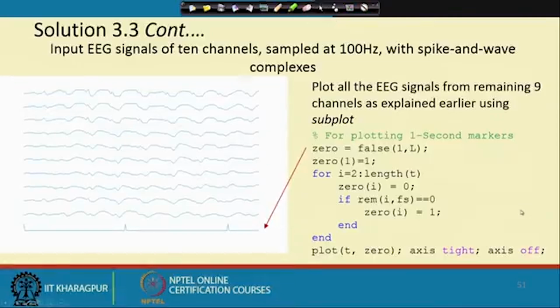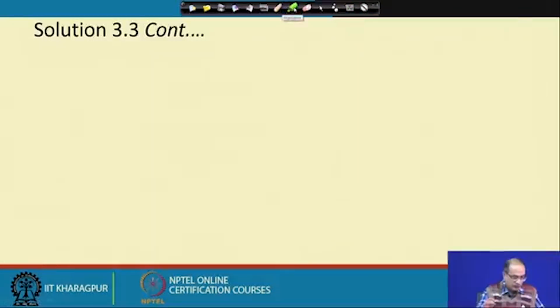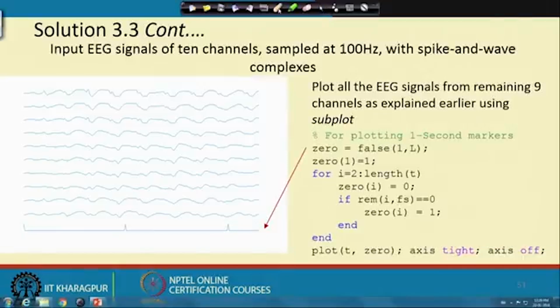So, here is the signal that is shown, with all the 10 channels, and these ticks are showing that this is 0 second, this is 1 second, this is 2 seconds. Okay, so that is the way all the channels are shown together.